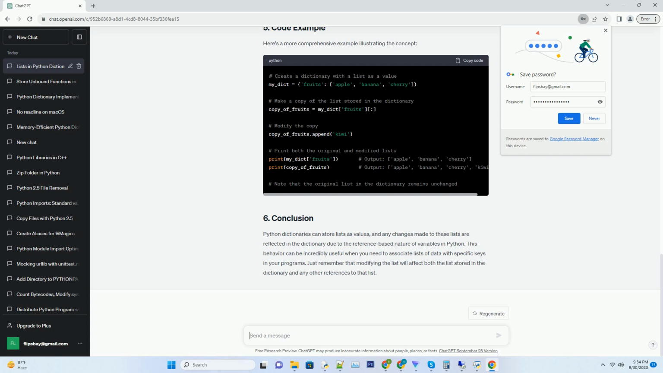Python dictionaries can store lists as values, and any changes made to these lists are reflected in the dictionary due to the reference-based nature of variables in Python. This behavior can be incredibly useful when you need to associate lists of data with specific keys in your programs. Just remember that modifying the list will affect both the list stored in the dictionary and any other references to that list.